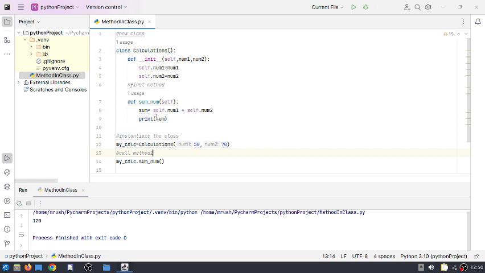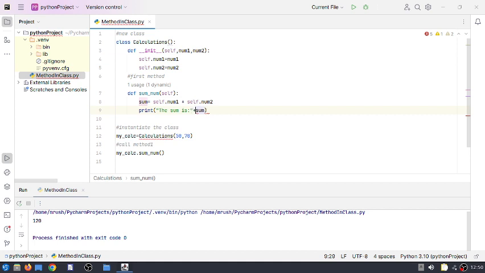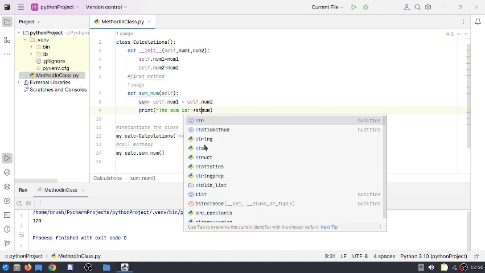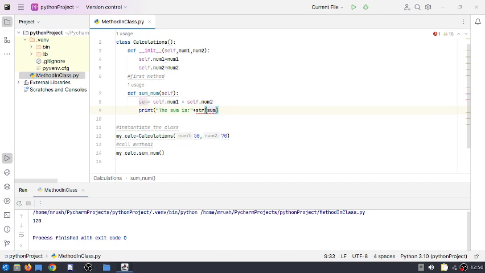You can even do this and say the sum is, then plus, then sum. If you run this, as we formatted, this is the sum.